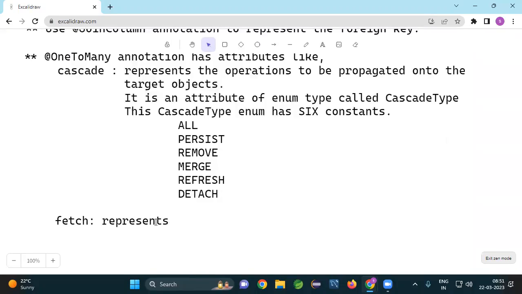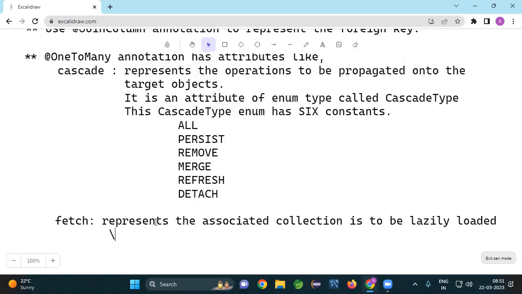Fetch represents whether the associated collection is to be lazily loaded or eagerly loaded. Okay, that is what the fetch attribute represents.